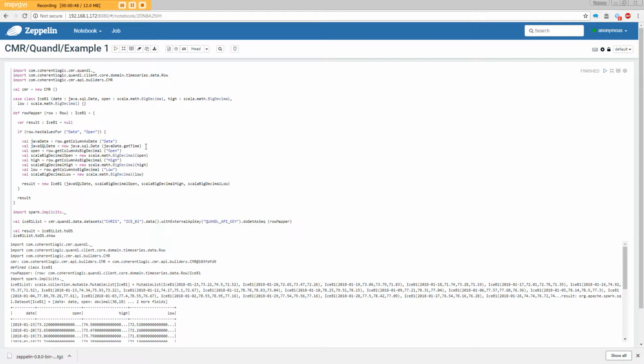So what's the script do? In this case, due to the way the Quandl web services are written, we need to do a little bit of work on our end. So we create an instance of CMR, which is used to execute different calls against different web services. And then we create a case class, which will have our result.